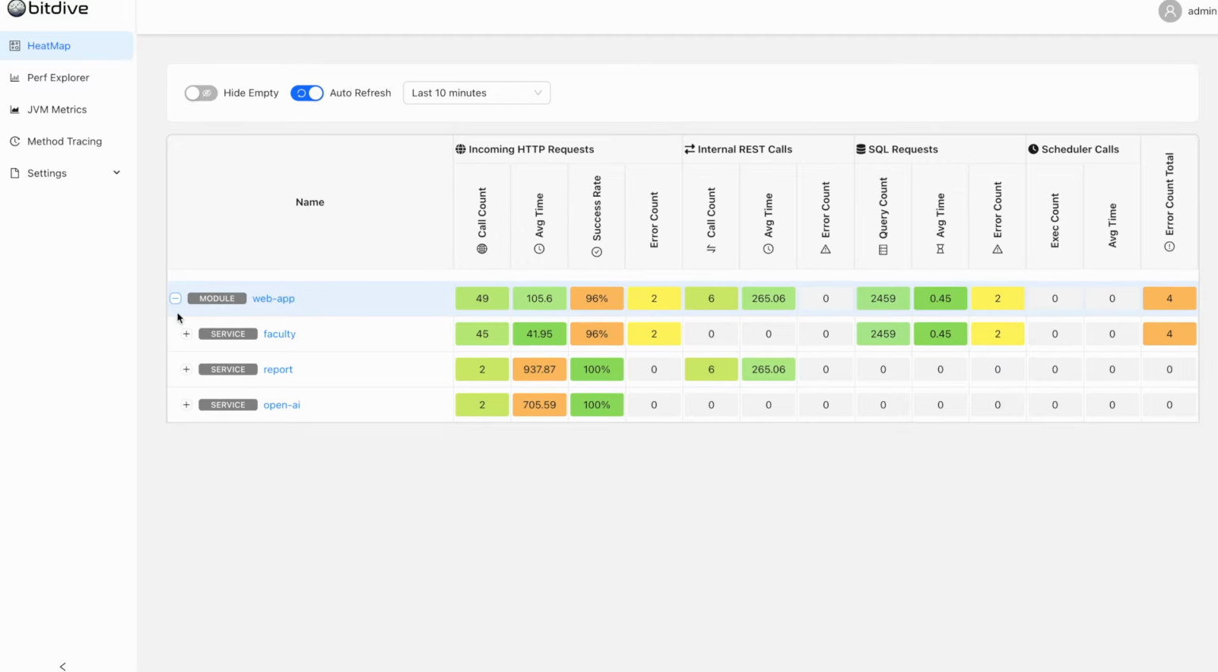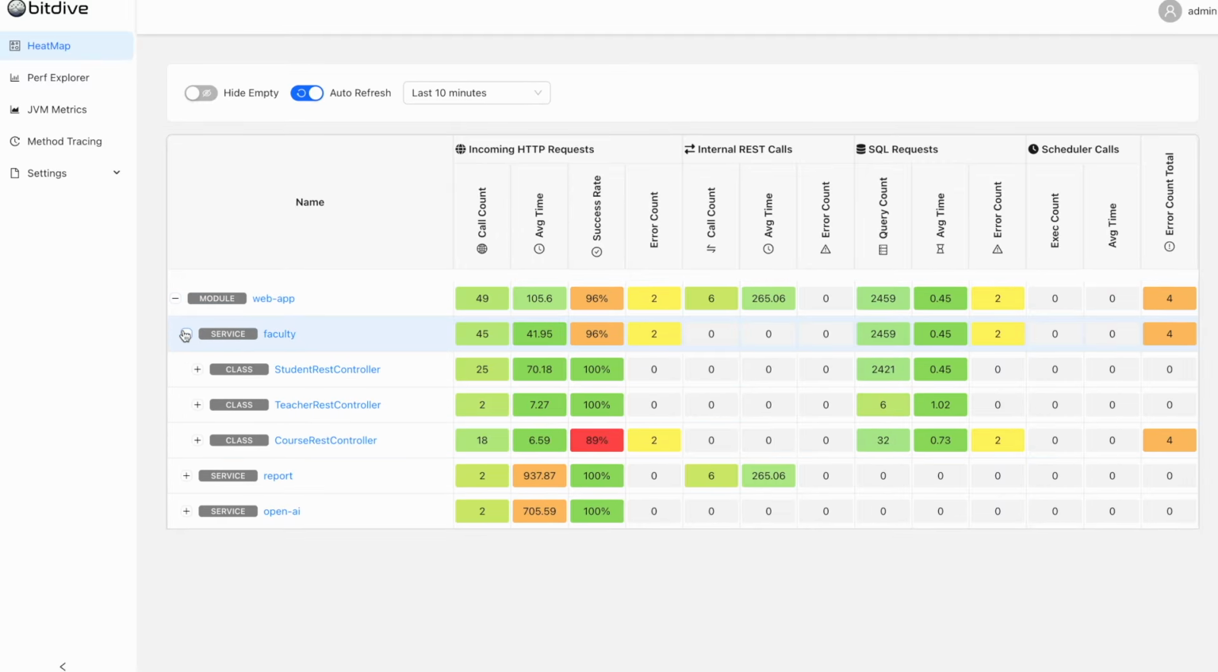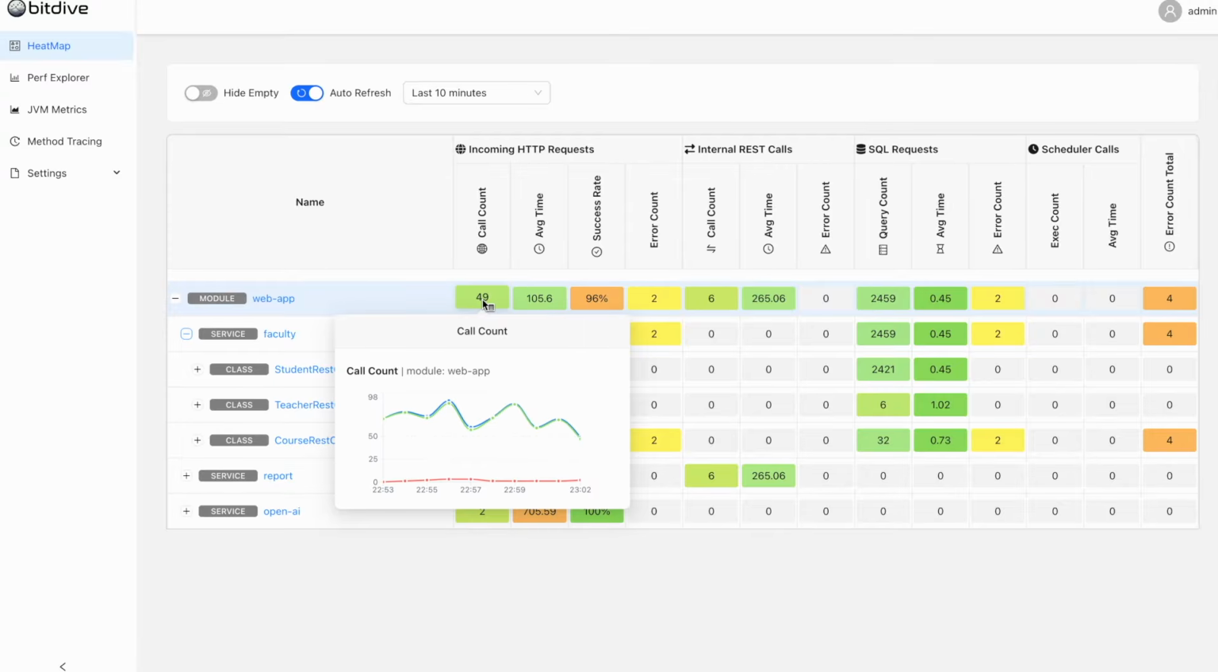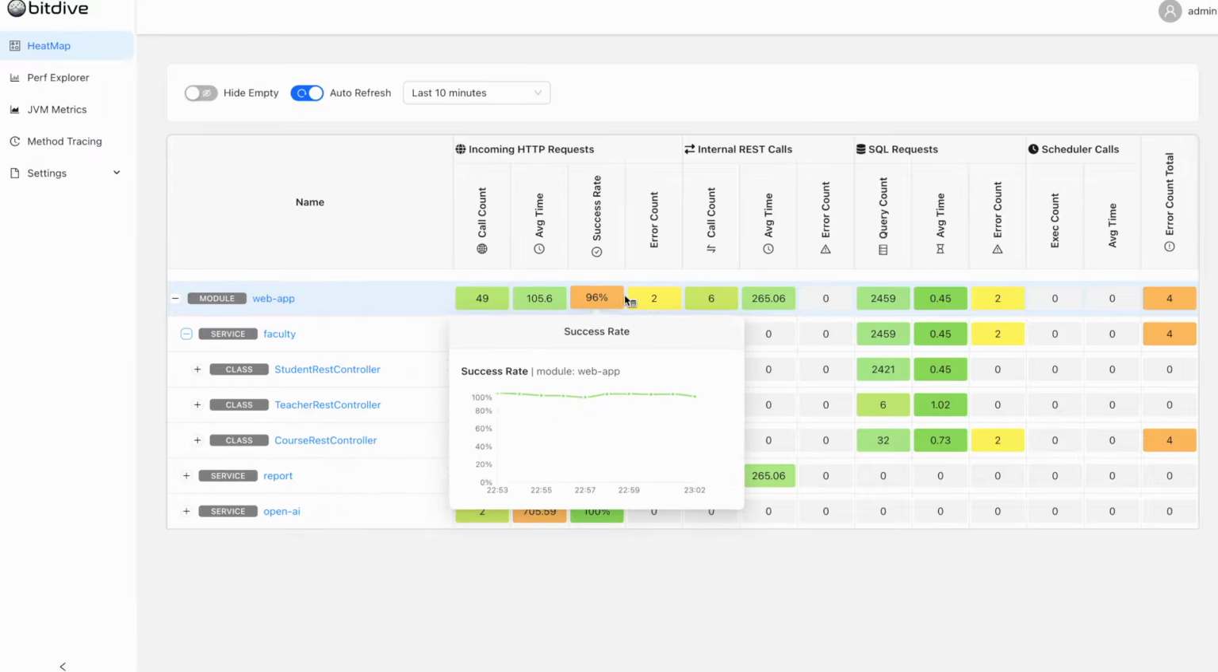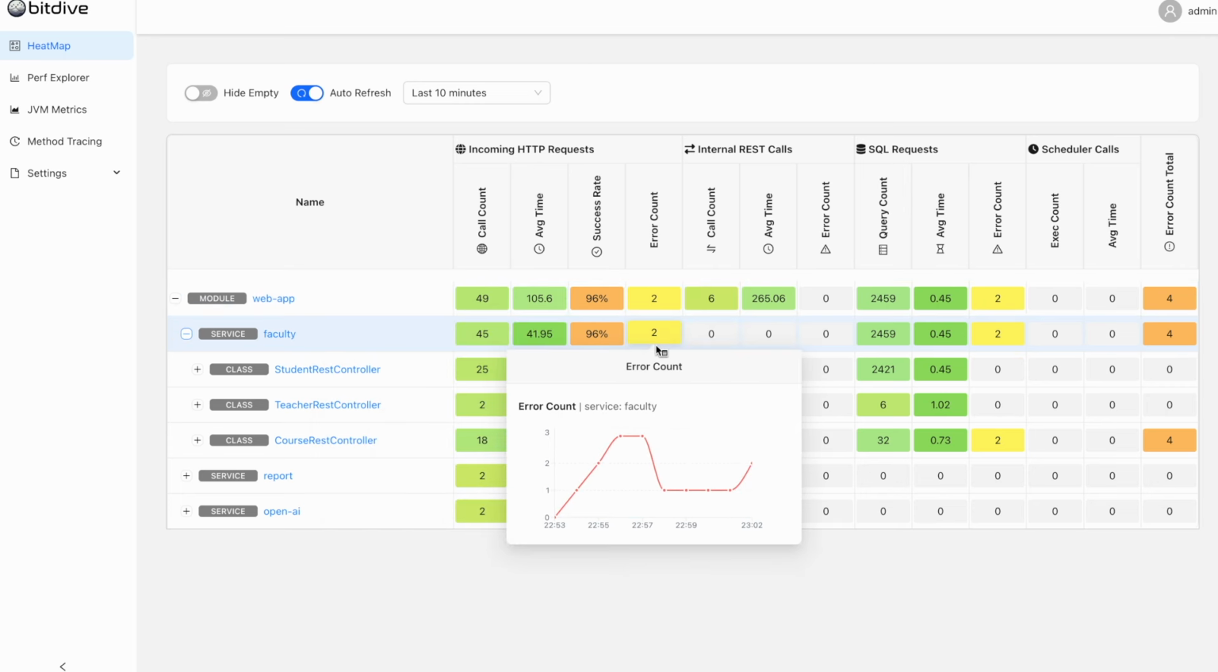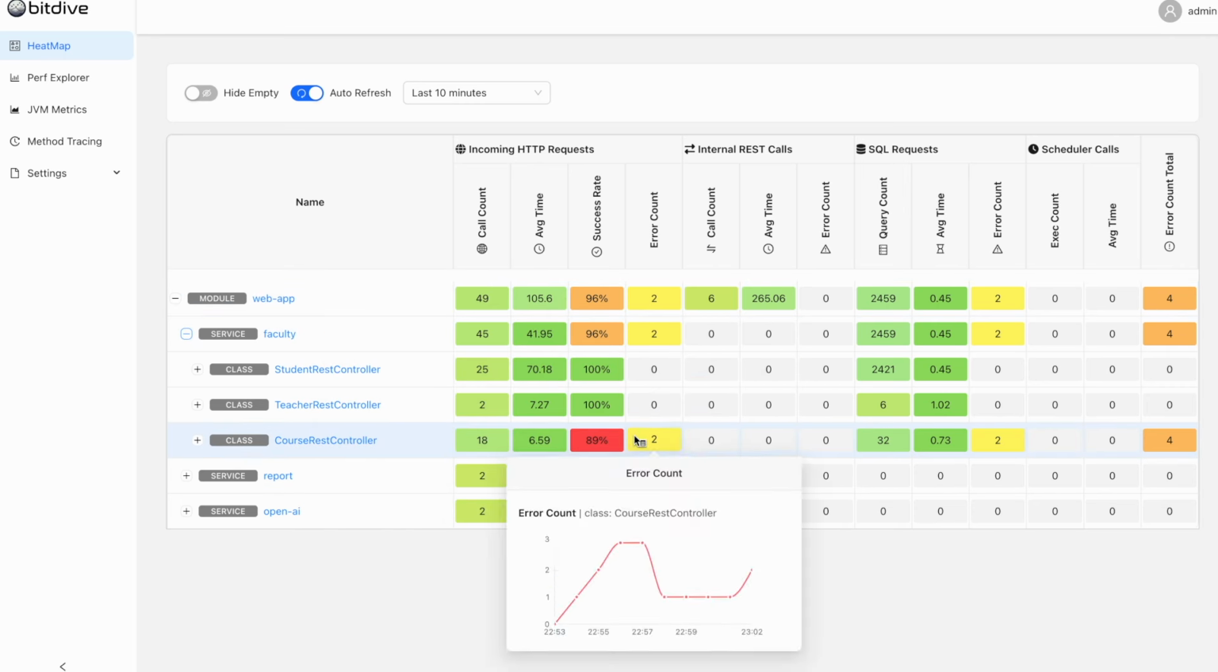Let's start with the heat map, which shows the hierarchy of our application consisting of multiple microservices. Here, we can monitor key metrics and detect system errors. Any significant changes in metrics will be reflected on the heat map by a color change. The greater the deviation, the redder the metric becomes.